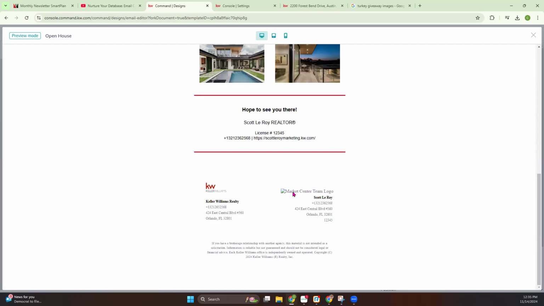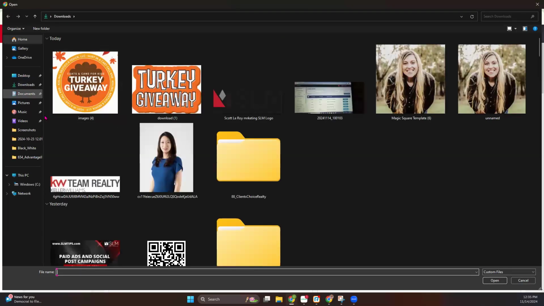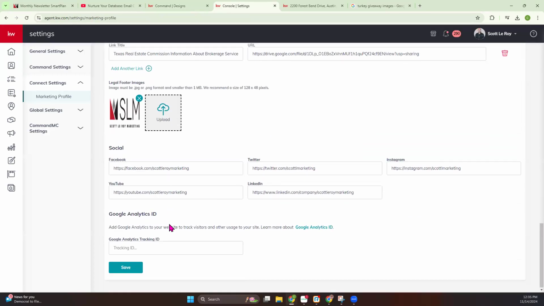Looks like we got the team logo broken image. So this is one of the things I told you about earlier. If you don't have a team logo in some emails, you may see this broken photo. This will show this way when you send this email out. So you do want to go and update that marketing profile so that it is pulling that in. So let's just grab that really quickly, throw it back in.